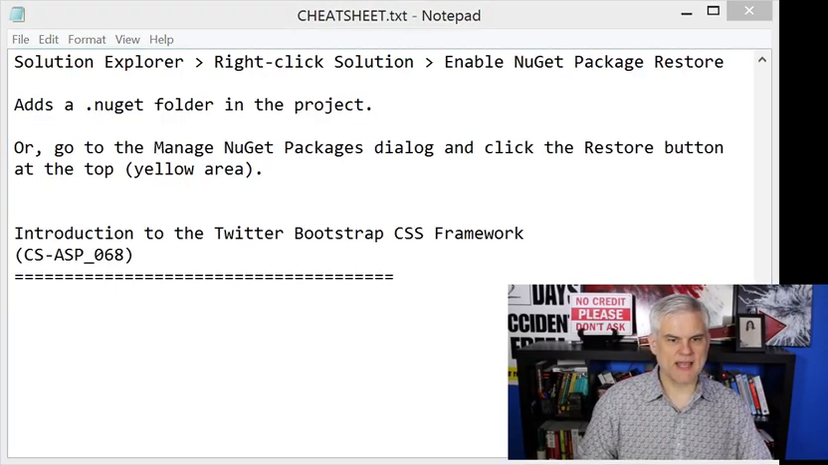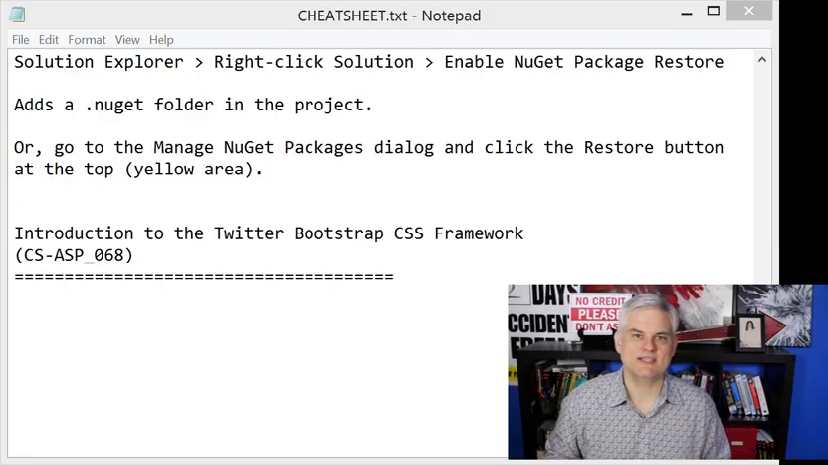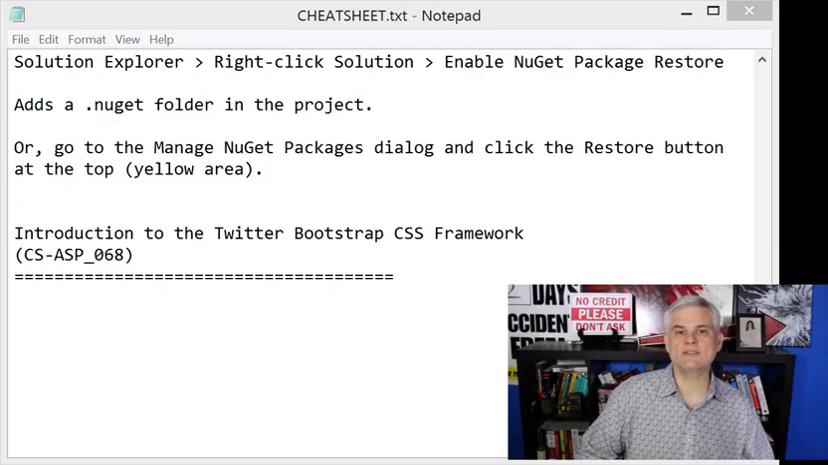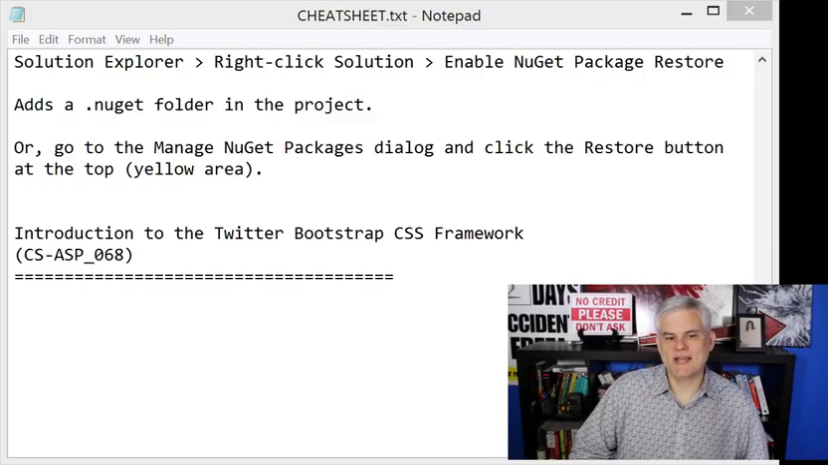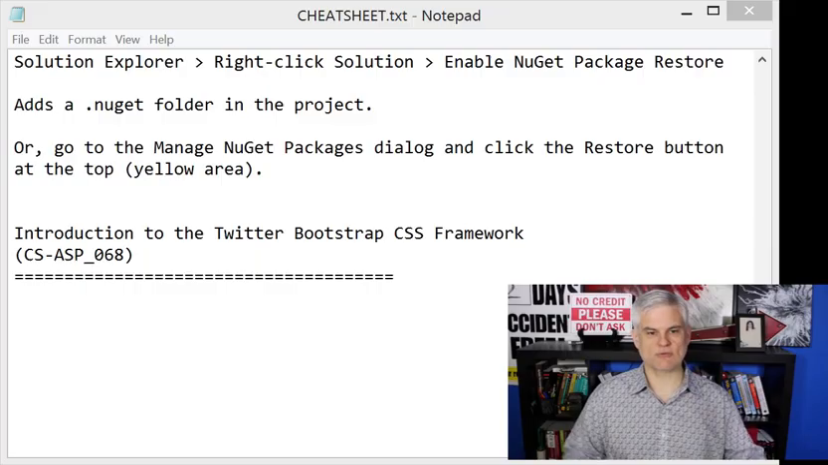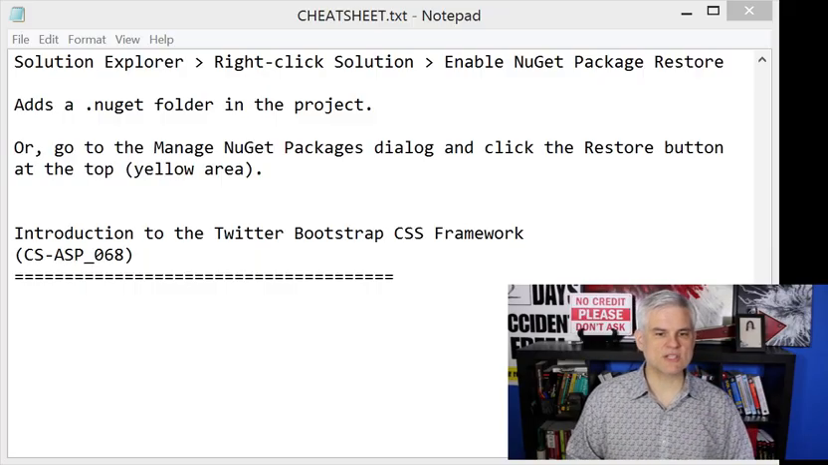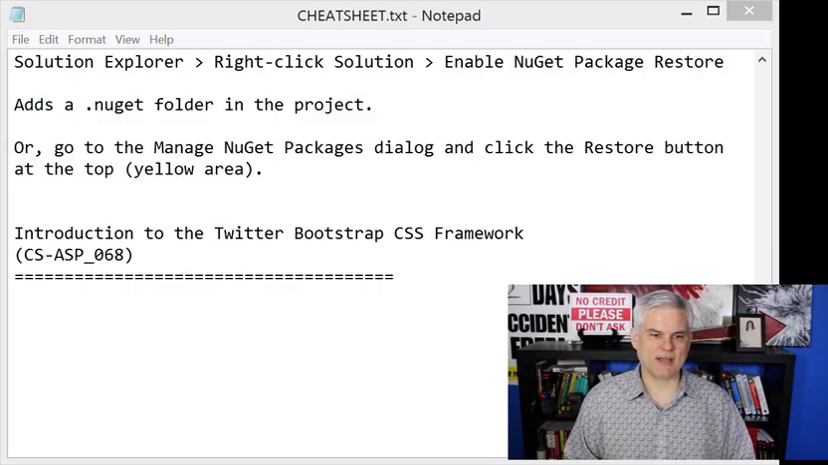One of the things that I demonstrated was the use of a package called Twitter Bootstrap CSS Framework, and what this allowed us to do is to just use some preset styles that were created in this Twitter Bootstrap framework in order to make our applications look really nice. We're going to spend an entire course on this, but I wanted to just introduce it here.